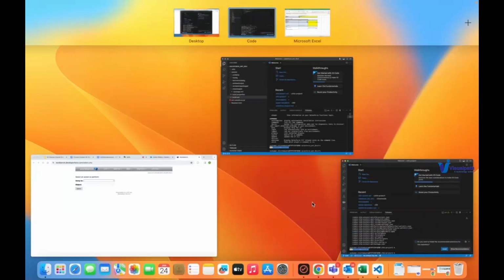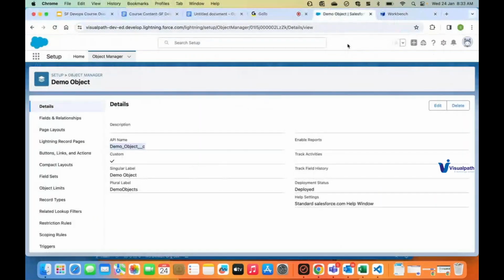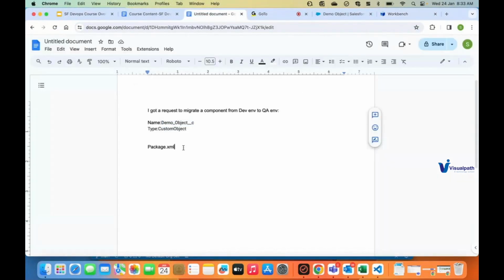After the package.xml is ready, the next step in the process of migrating the code is you should log into the workbench of the source org. Whenever you do a migration, the org in which your component is there will be considered as the source org, and the org into which you want to migrate will be called the target org.